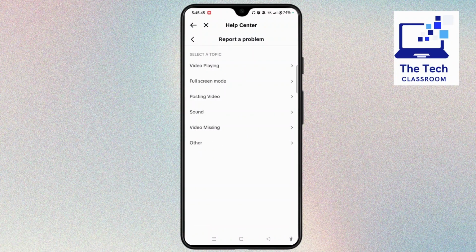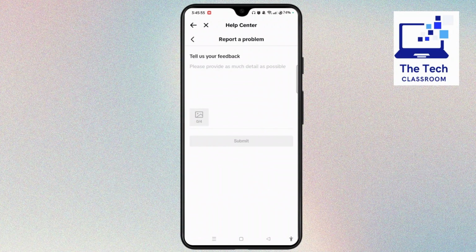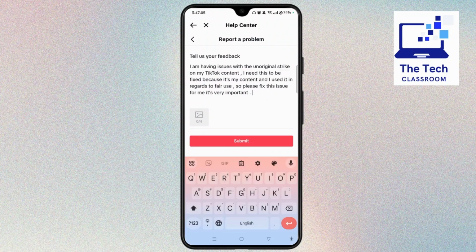So let's open it and tap on Other. Now again select Other. Tap on No as your problem has not been resolved yet. Tap Need More Help. And here is the main part where we can contact the TikTok customer service. We need to add the feedback here. So let's write in. You can either explain it by yourself or else you can also copy the feedback here.